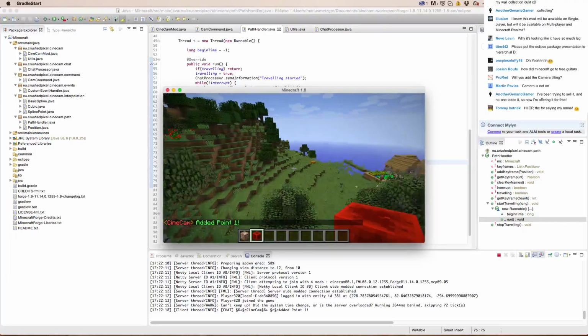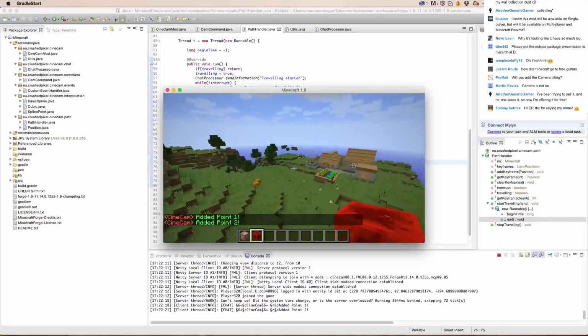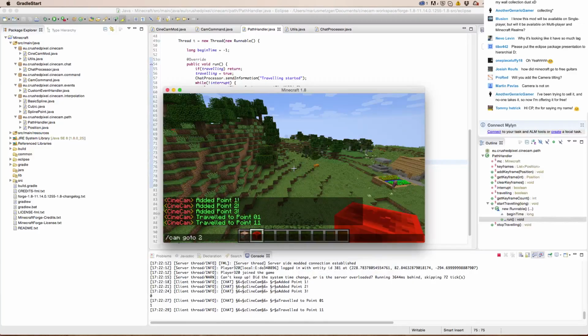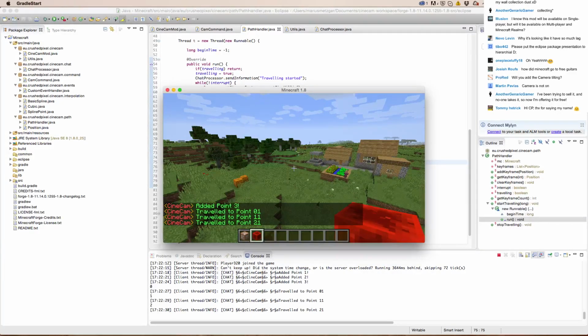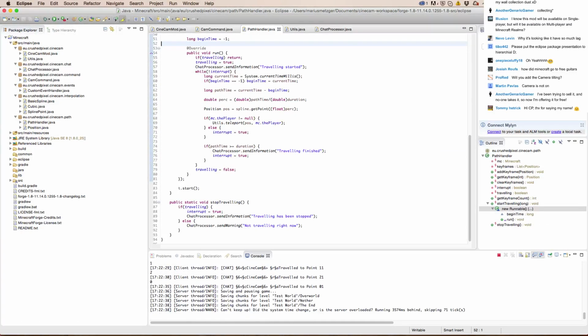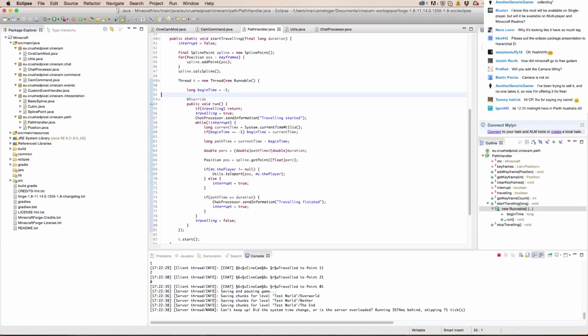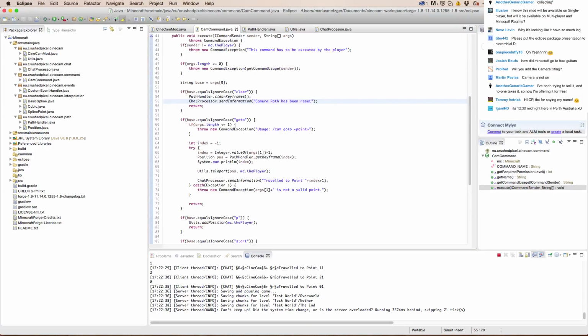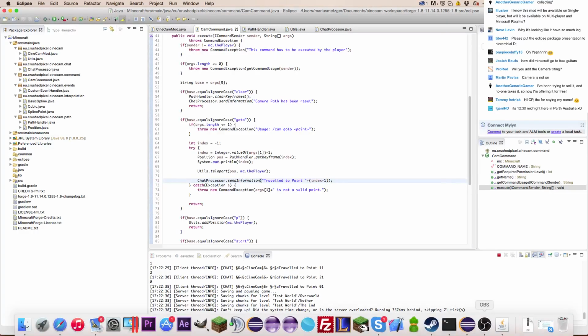Edit point 1, edit point 2, edit point 3. Cam, go to 1, 2, 3. Yes, I know what I did wrong there. God damn it, this is a real noob mistake. Oh, it's not that newbie, actually.